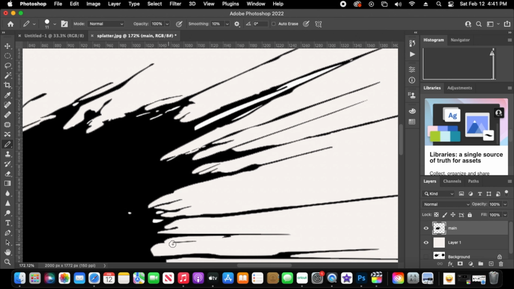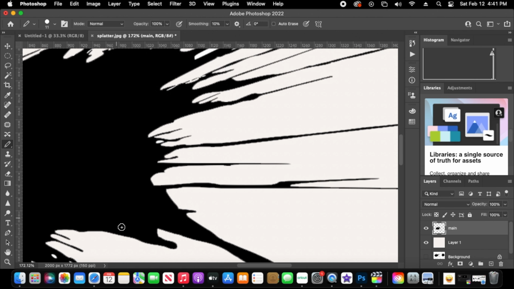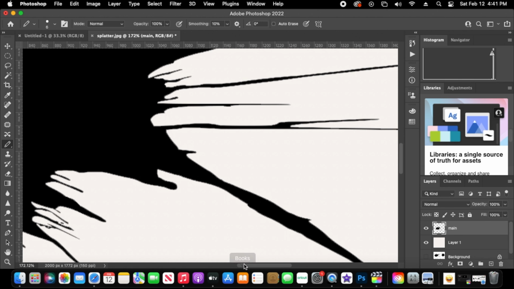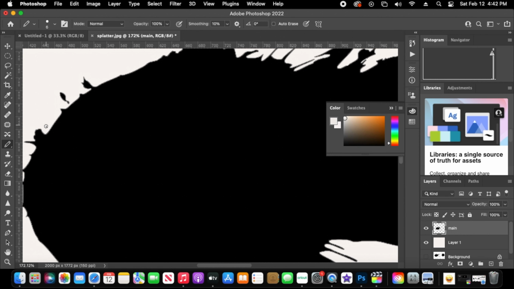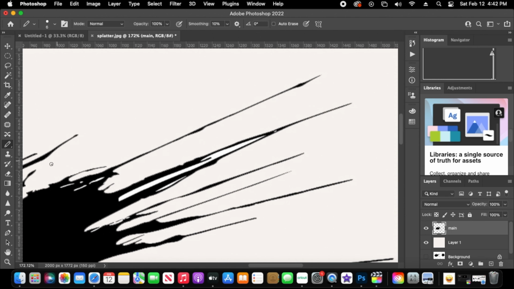I'm just cleaning this up, trying to make it look a little nicer. If you notice, I skip back and forth in my colors. I'm trying to add some black too. There's some areas that are empty that don't need to be cut out as well, and I also want to thicken some of these lines up.